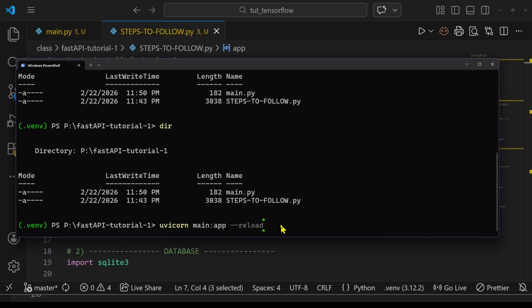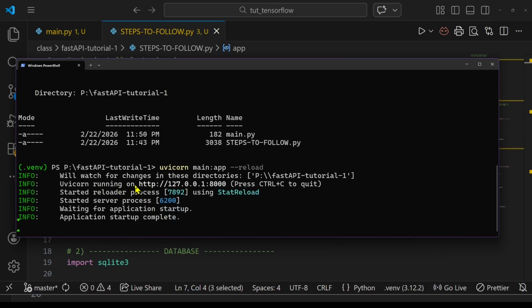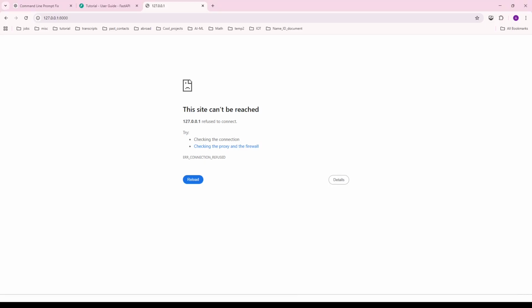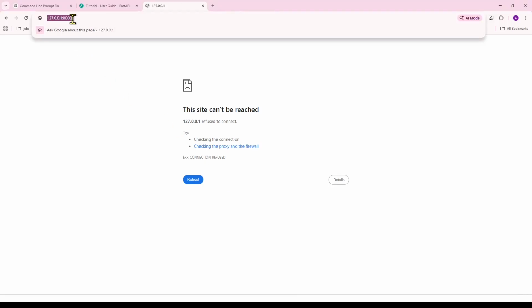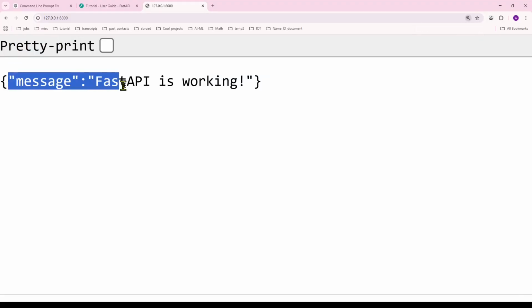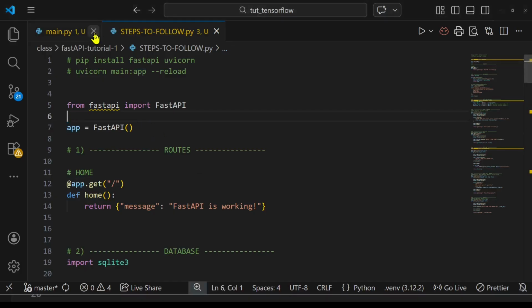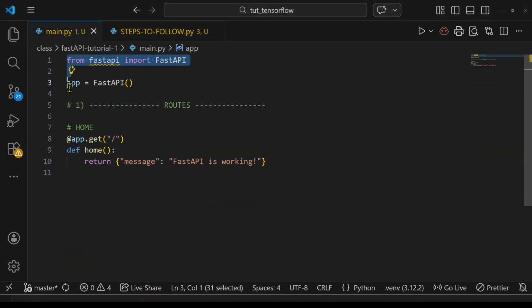All right, so let's go ahead and hit enter and wait for it. And there you go. You're going to see a message like this: uvicorn running on this address. So go ahead, copy this, Control C, go to your web browser, paste this and hit enter. And there you go. You're going to see this message right here: message, FastAPI is working. Great. So your FastAPI is working. These 5 lines of code created that message. All it did was create this GET route. So anytime a user sends a GET request, they're going to get this message.